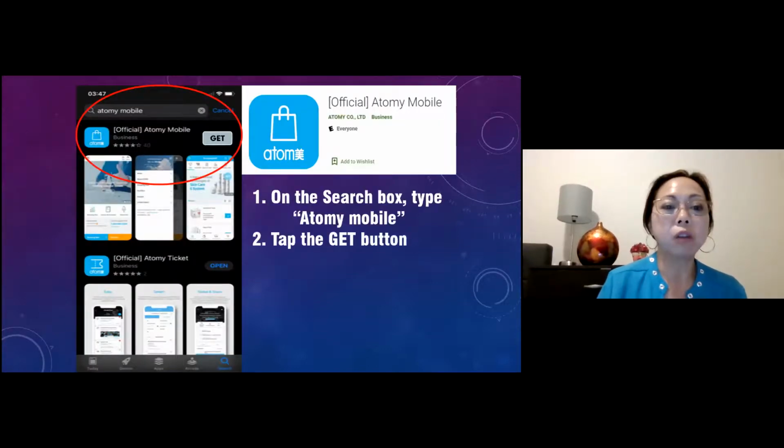What you're going to do on the top there, when you click either the App Store or the Play Store, is type in Atomy mobile, and then this would show up. Make sure it's the official Atomy mobile. I don't know if there's any other mobile app there, but just to be sure it's the right one, this is what it looks like. It's blue with a little shopping bag. Once you see that one, you click the Get button there.